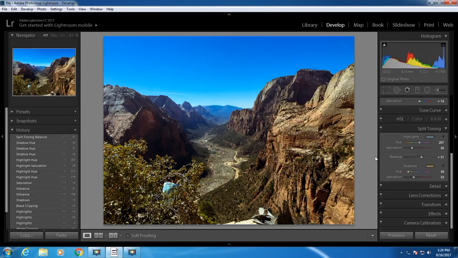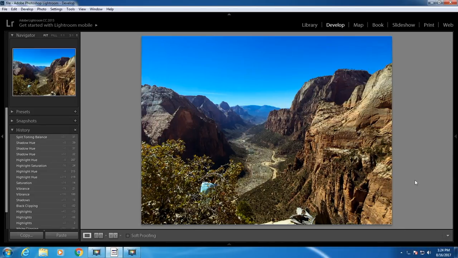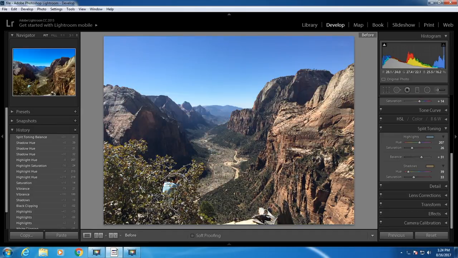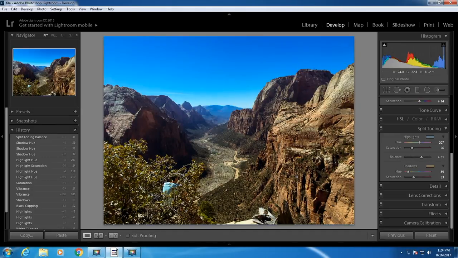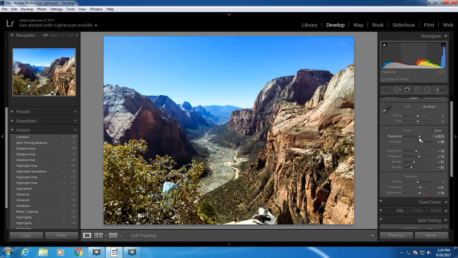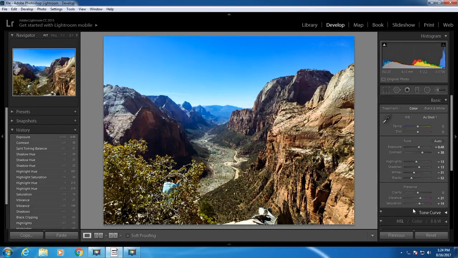So I'll keep it about right here, and that's how you use split toning. You don't want to overdo it, so especially when you're using split toning, press the backslash button. You can see the original image to see how far you've come to make sure you don't overdo it. But that is about it for that. We'll move back up to exposure and contrast. I'm pretty happy with those for right now, so we'll just leave them. And that is how you use the split toning and basic tab in Adobe Lightroom.